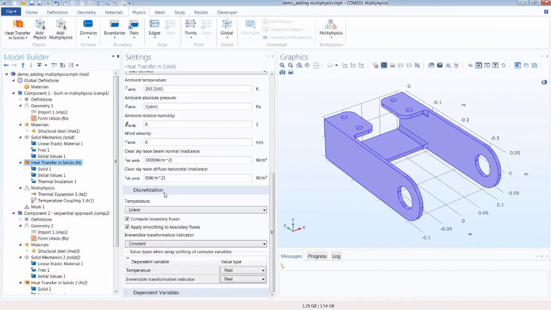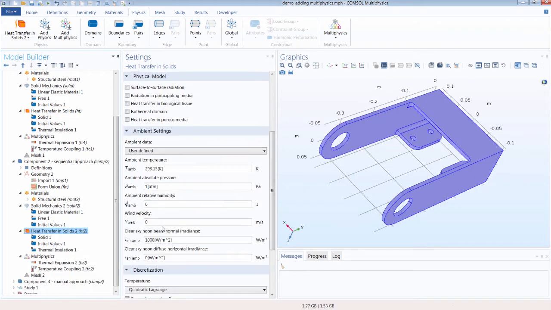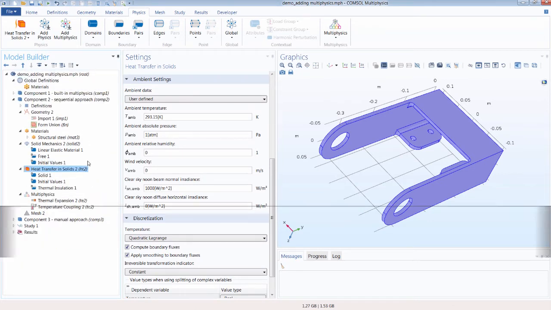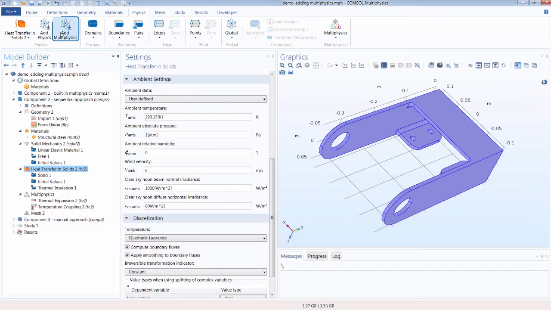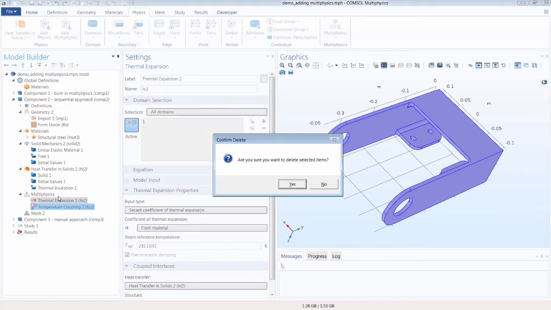For more information on element discretization and the reasoning for such differences, please see our blog post regarding the element order in multiphysics models. Also, please note that even if you've already added your physics individually using the sequential approach, you can still take advantage of the benefits provided through it if you had used the multiphysics interface by using the Add Multiphysics button. So first, I'm just going to delete these two coupling nodes we added to demonstrate this.